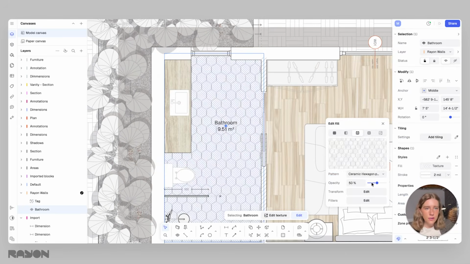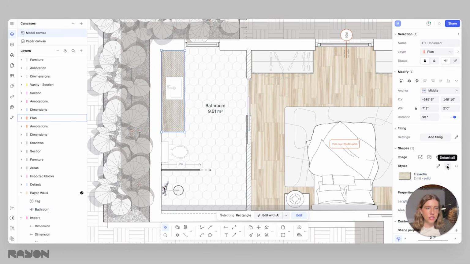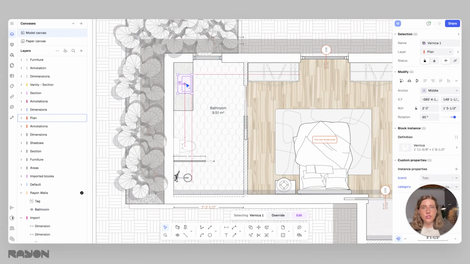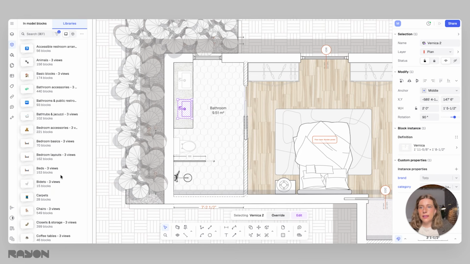In this tutorial, I'm going to show you how to stop redrawing all of that bathroom stuff from scratch by turning every project into a reusable documentation library. We're going to focus on rebuilding an adaptable layouts template, vanity and fixture libraries, and detailed systems that help your workflow get faster and more organized with every single project.